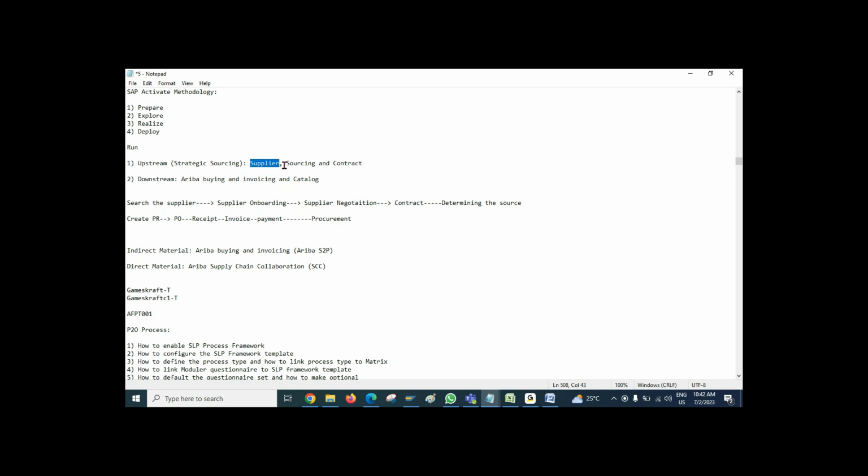All right. Then if you talk about sourcing, with the help of sourcing, whatever kind of negotiation activity you want to perform, you can perform it. And then we can see we have the contract module. With the help of that, the customer can create the contract with the supplier.